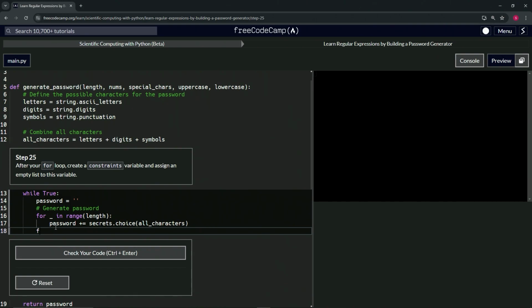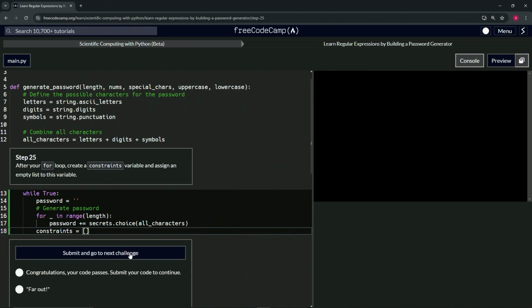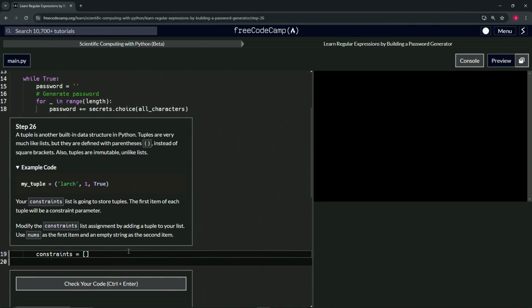Inside of this, we're going to do constraints equals an empty list, thusly. There we go. Let's check the code. Looks good, and submit it. All right, now on to step 26.